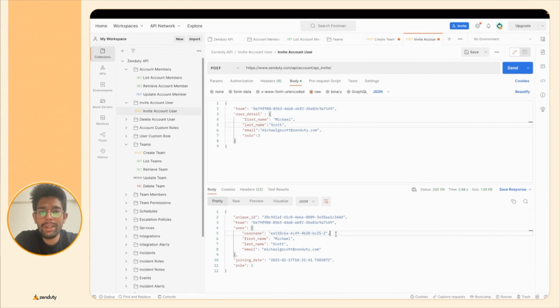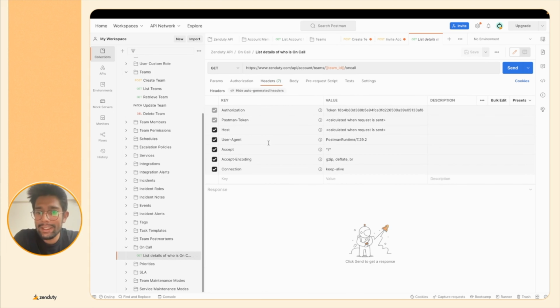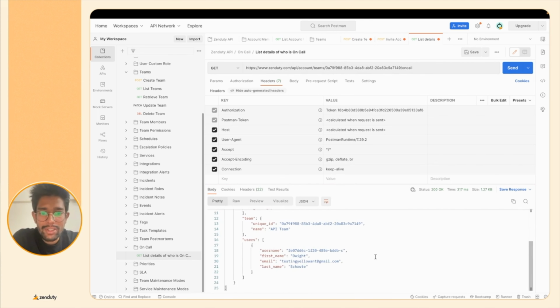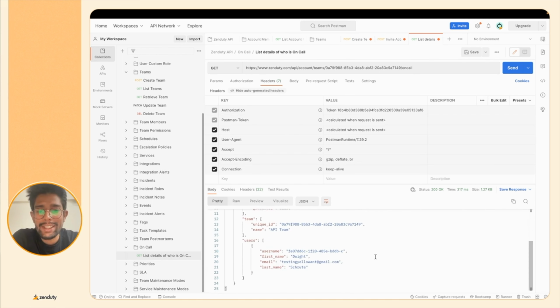With our recently acquired prowess, let's explore one of the more frequently requested use cases, which is checking who is on call. To do that, we'll just go to the on call folder and list details of who is on call. In the post URL, we'll edit the team ID and paste the team ID from our newly created team, and just click on send. And there you go, we have the list of who is on call available to us right now. Since we haven't created a schedule for a new team, this is the default escalation policy that's taking place, but we still know which users are on call, and we can see that Dwight Shoot is on call right now.